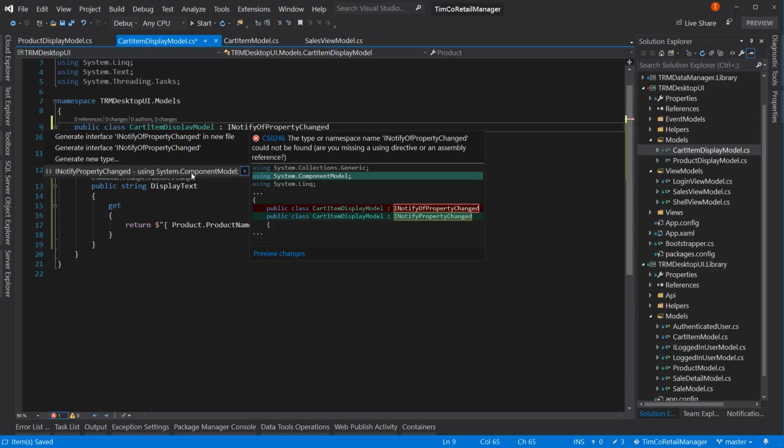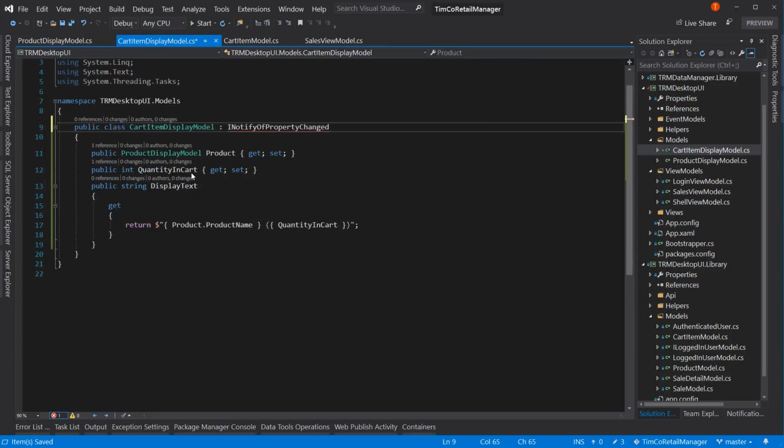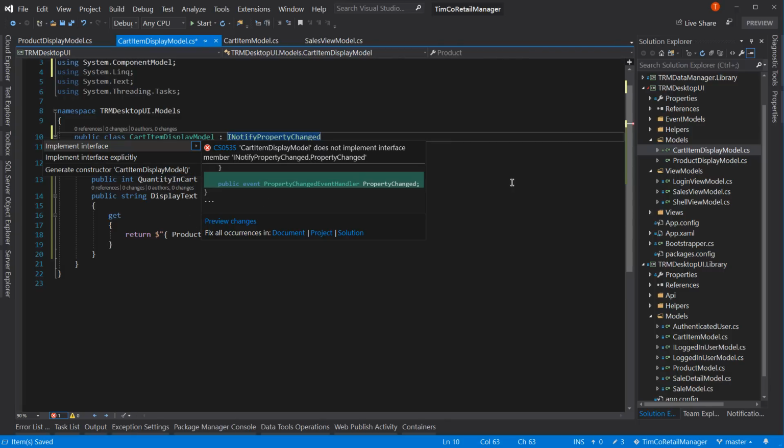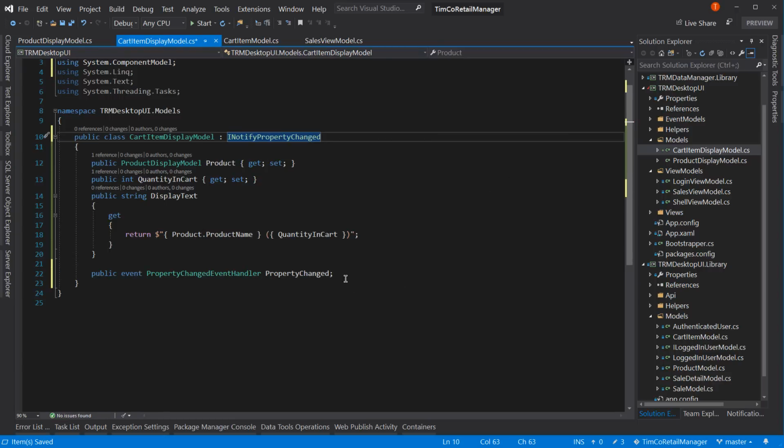Notice how smart this is. Visual Studio is getting amazing. It said, hey, you know what? You typed that wrong. It's INotifyPropertyChanged, not INotify of property changed. But I'm pretty sure I know what you're talking about. Are you talking about INotifyPropertyChanged? And if so, let's change that and add the using statement for it. And yes, that's exactly what I wanted to do. Now, if I control dot here, it'll implement the interface, which is just one event, the PropertyChanged event handler.